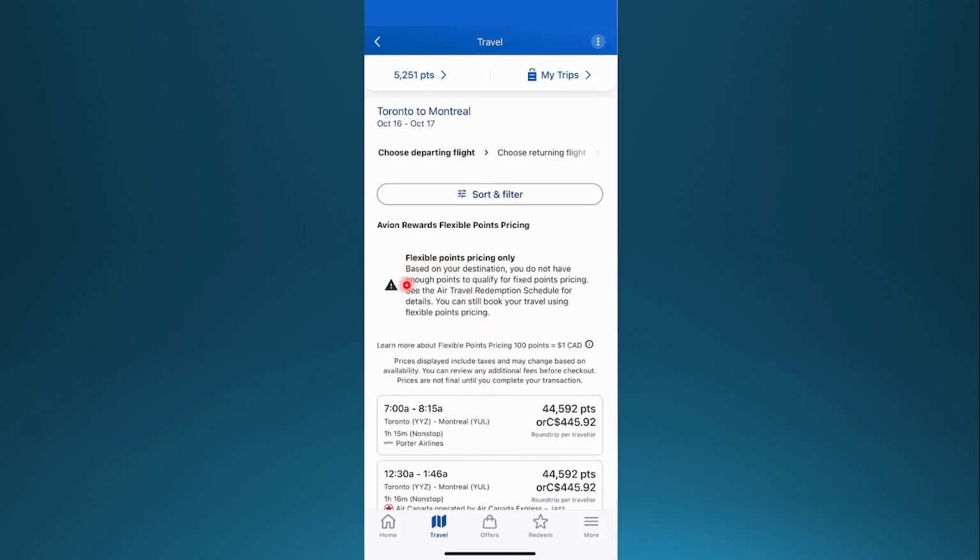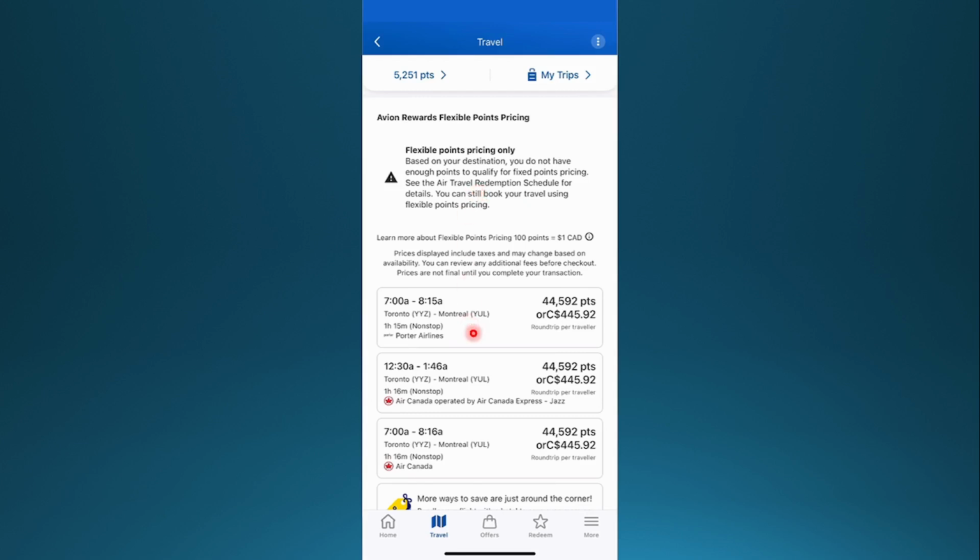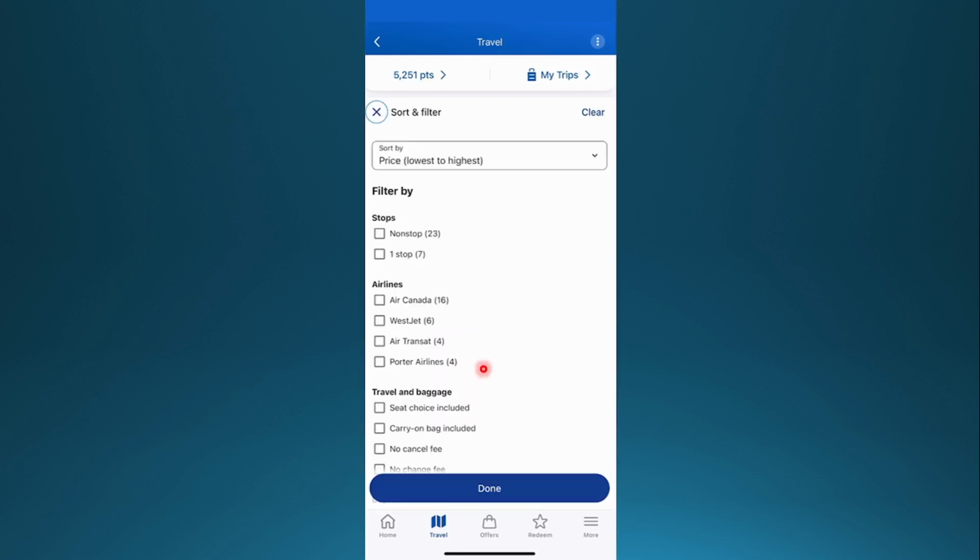Okay. And okay, we don't have enough points to qualify for fixed points pricing, but we can go ahead and use this point still. So you can choose. You can also do sort and filter as well. Okay, you can see all the different options, and you can sort according to your needs. Okay. And you can tap on done.